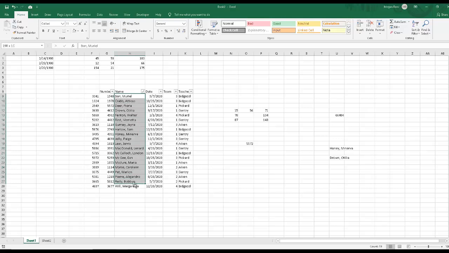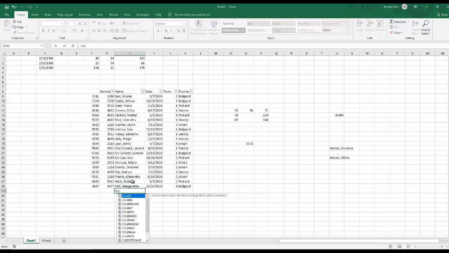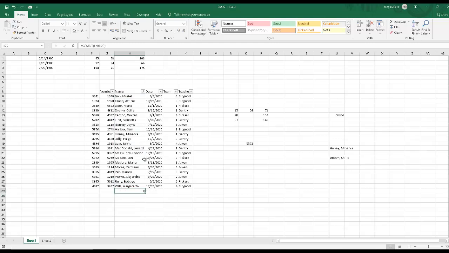I couldn't count this, okay? I can't do equals count and do text. It's going to get confused. It doesn't know how to count that. Unless I add an A in front of it, by the way, then it will count it. COUNTA, meaning counting text. Not one we're covering, but just so you know.